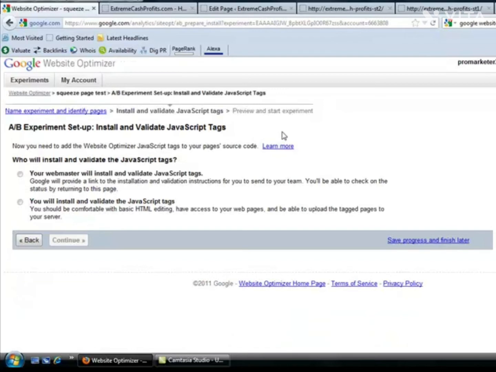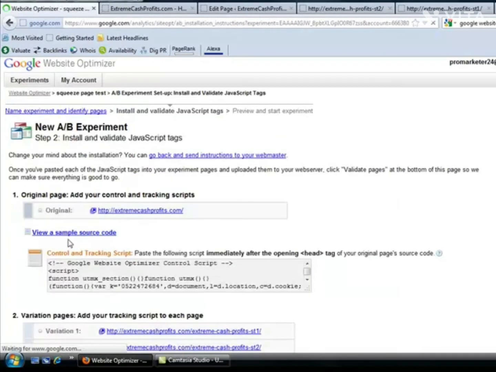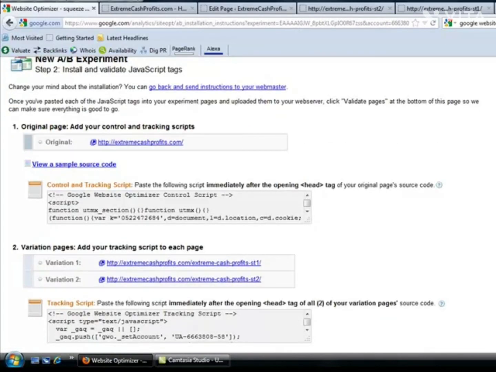And what you need to do then is validate by putting your code onto your website, and you will install and validate your JavaScript tags. Unless you've got a webmaster that does all this for you, but I take it you can do it yourself. If you can't, then obviously you'll have to come back to this at a later date. Okay, so what we need to do, very simple.